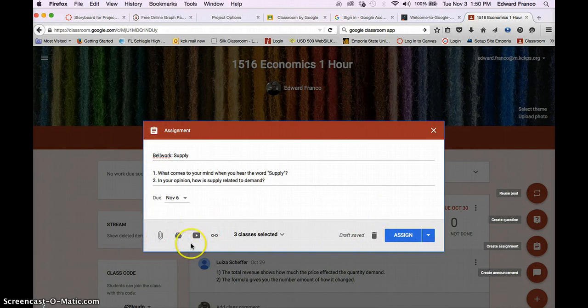And as you can see here on the lower left side, you have an option to upload a file, attach a file to your assignment. You can attach a Google Drive item. You can actually even, this is pretty cool, add a YouTube video on it, or you could attach a link. So these are the other options that you can use for your assignment, which I think is pretty cool.